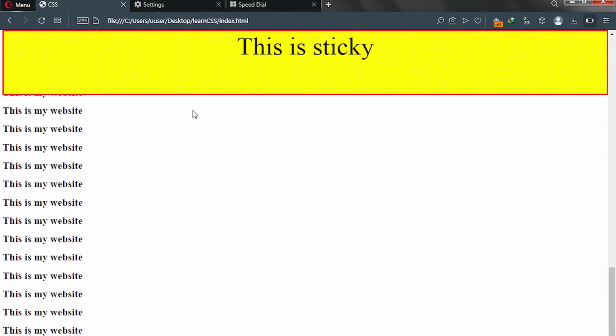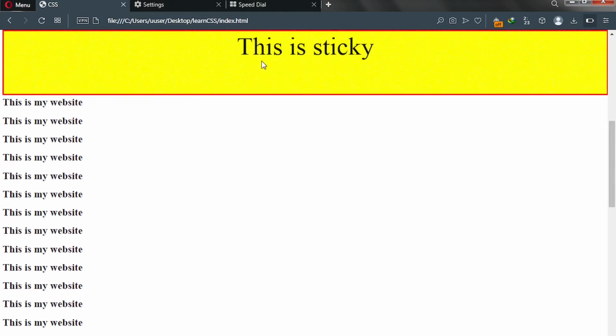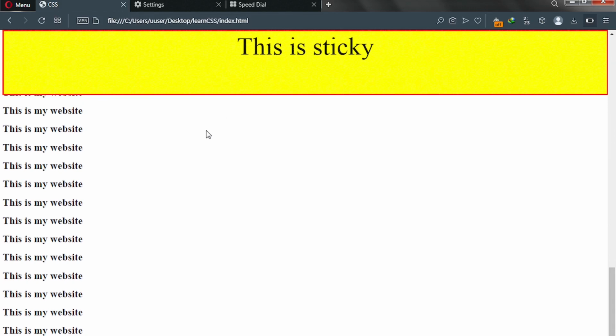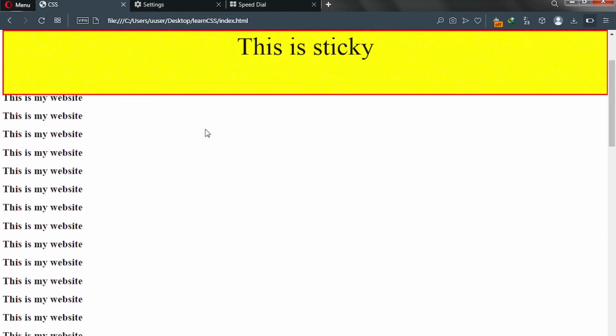And most websites have this. The navigation is always sticky on top there. Okay, and that is it. That's the final position type in CSS, which is the sticky position property. I hope this lecture has been informative.